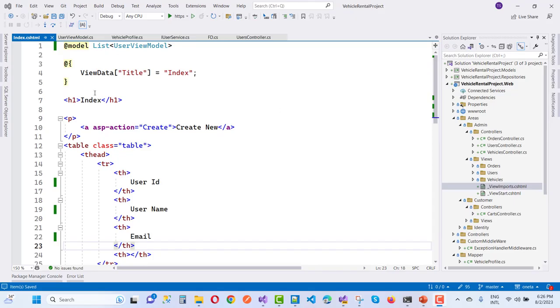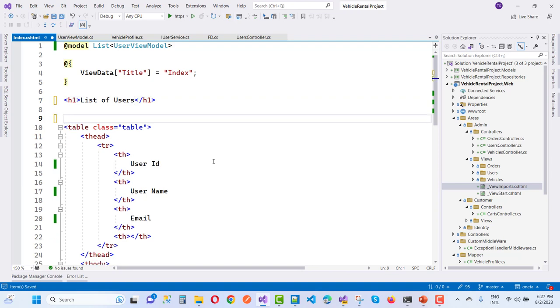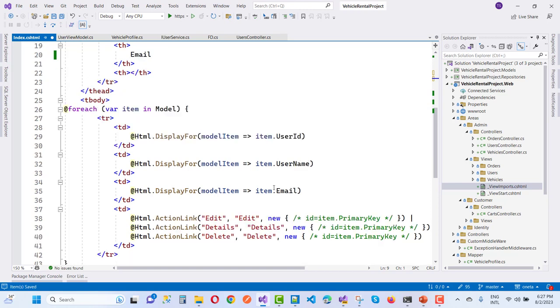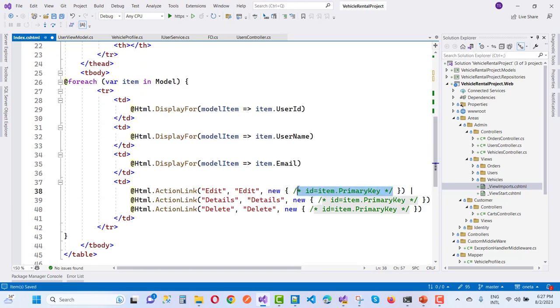So here we have a list of the users. So just replace the index with the list of users. Okay, and I'm going to add here we have a create new. There are no options for the create new, so just remove this here: user ID, username and the email. And also here we have some options for getting the ID values.